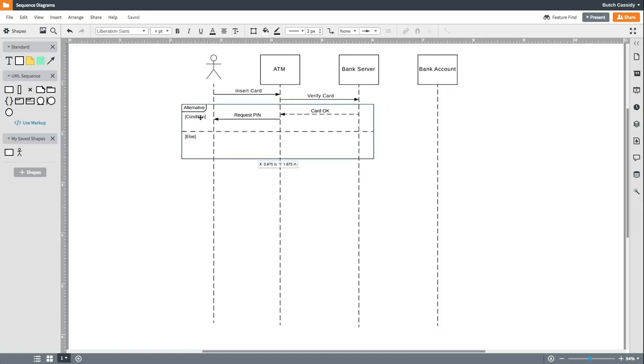The upper portion of the box will be labeled if card is valid, and the lower portion will say else. This says that if the card is valid, tell the ATM and the ATM will request a PIN. If the card is not valid, the server will tell the ATM and the ATM will eject the card. We'll make two more messages that show the alternate interaction, labeling them card invalid and eject card.